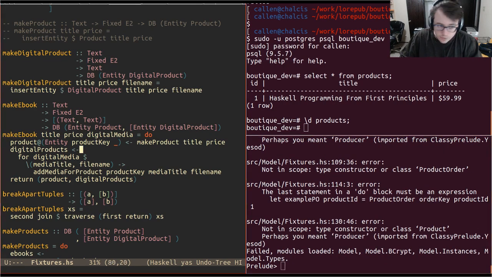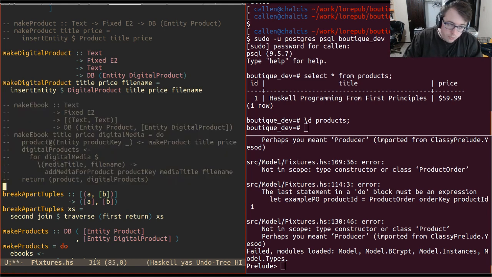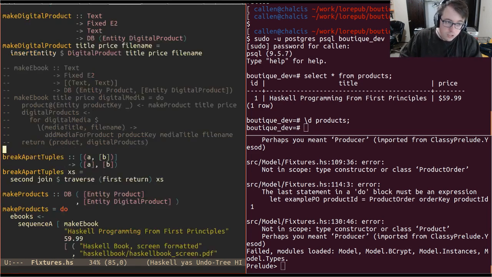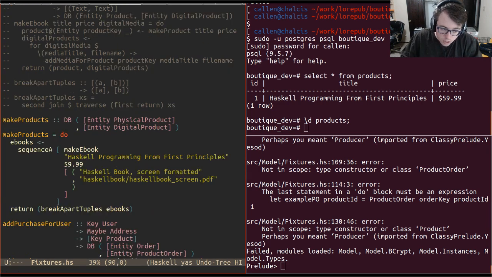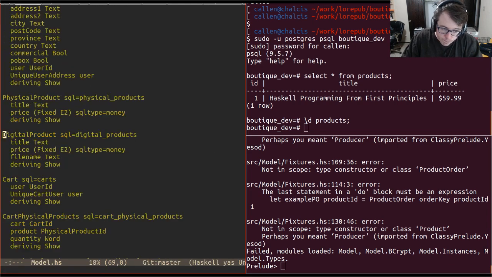And 130. Make ebook. Yeah, this is basically redundant now. We don't need break ebook. We don't need break apart tuples anymore. We need nope, there is something we need to do here. Can you guess what it is, Lexi?